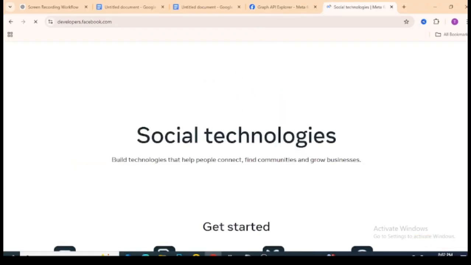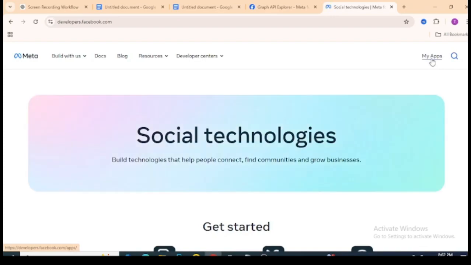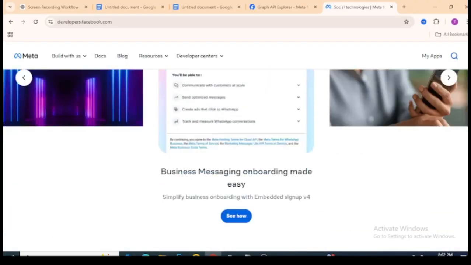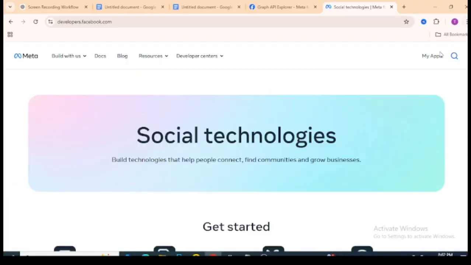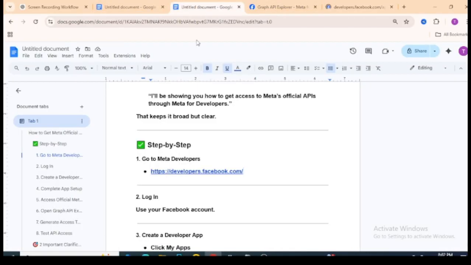From here you can come to the top right and click on My Apps if you already have an account. If you don't, you should see something like Get Started at the top, but it's actually very easy to use this interface. I'm going to click on My Apps right here. So what are we going to do next? Right now we're here.